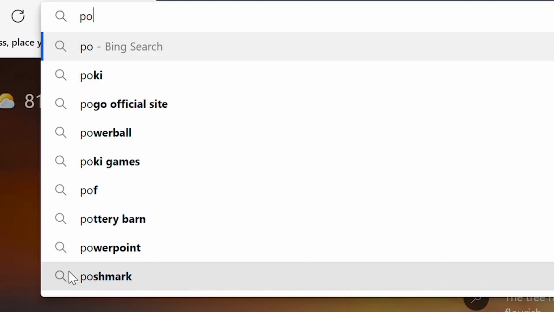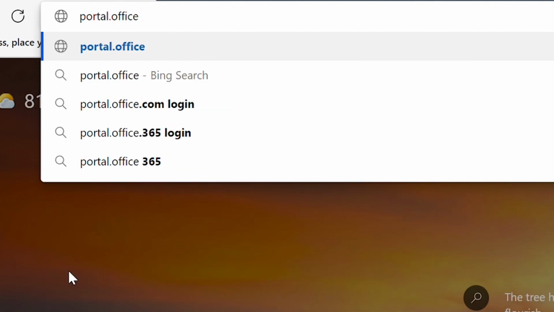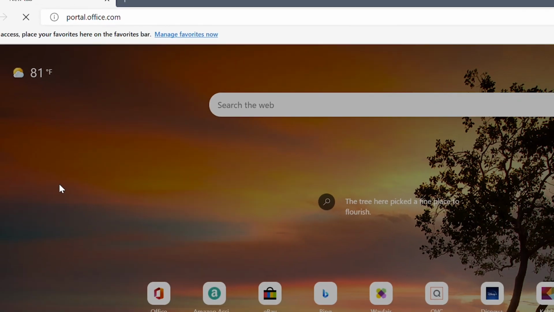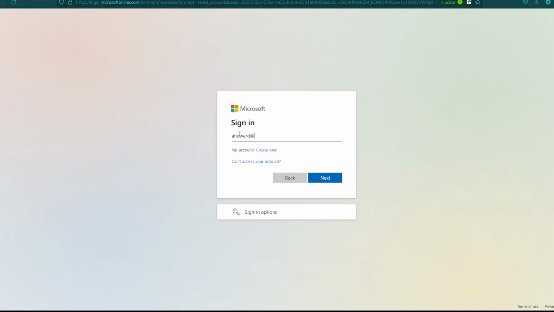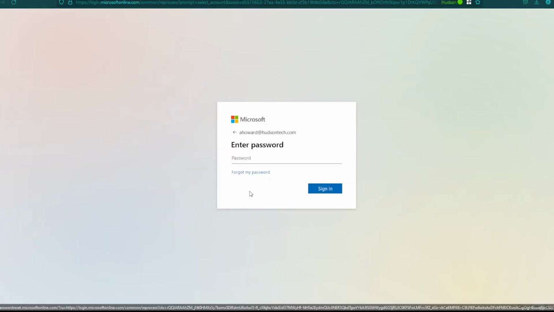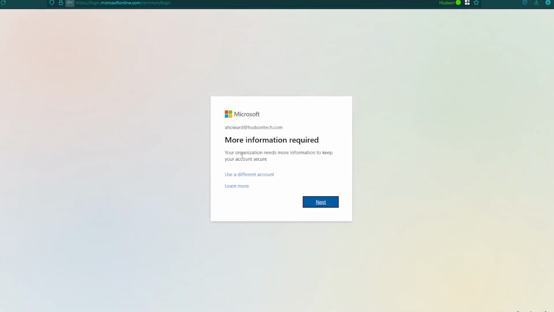First, open a browser on your computer and go to portal.office.com. Sign into your Office 365 for Business account. Click Set It Up Now. You will be prompted to select your option for verification.